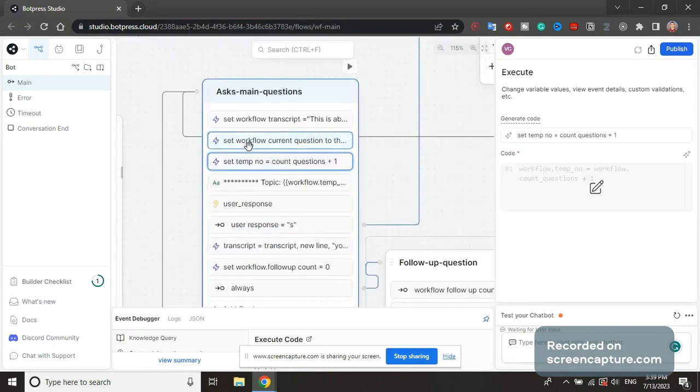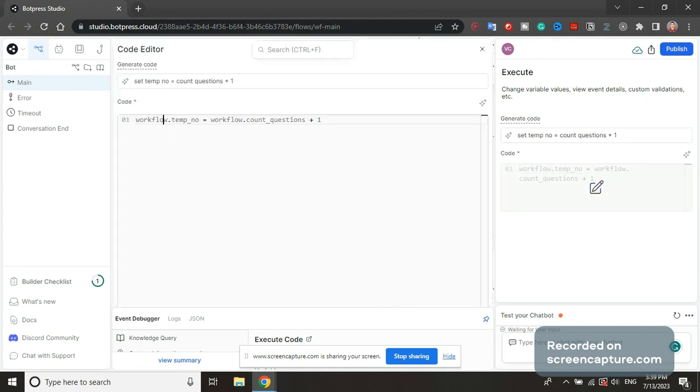So now we know the current question, what we are asking. Let me see the next execute code block. Okay, workflow.temp no. So what this is, okay. Workflow.current question plus 1. As I said, we're going to replace this with question underscore index. As I said, the first question has index 0. So it's always like minus 1. So we want to say plus 1 if we want the first question to have index 1.